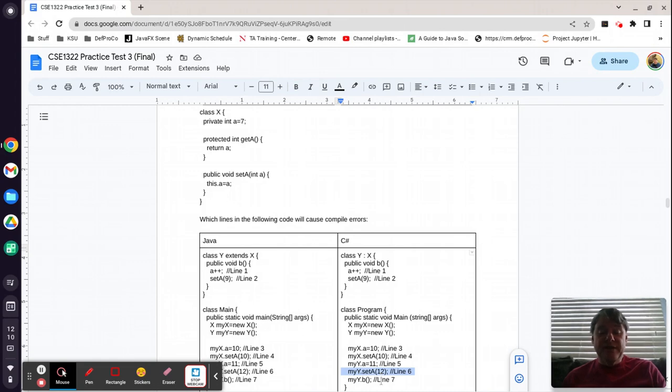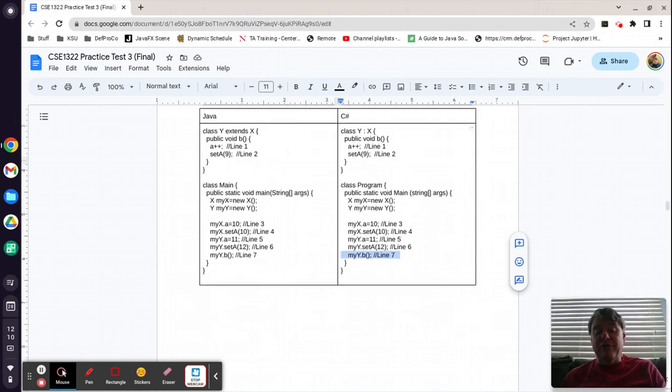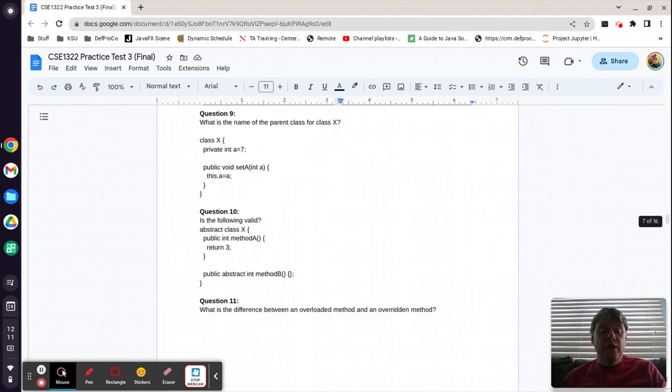And then our last line here is, can I call myY dot B as a method? And yes, the answer is I can absolutely call that. So in the end, the compile errors were on lines 1, 3, and 5, anytime we tried to access that A variable from anywhere.